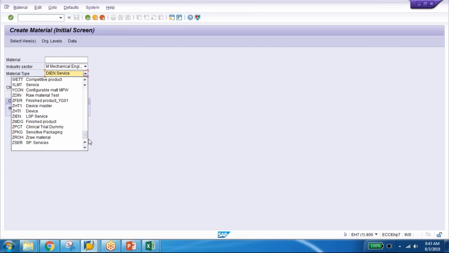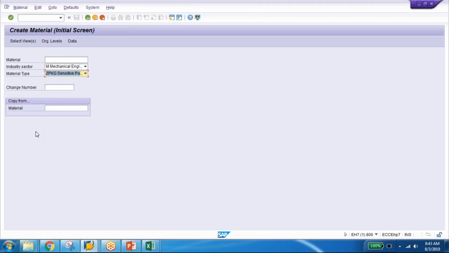So from here you have 3 questions. Can you create a new industry sector? Standard material types you have to remember, and you have to make out some Z material types and keep them in your mind. Customized material types, yes, customized material types.